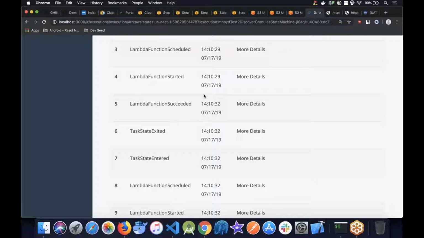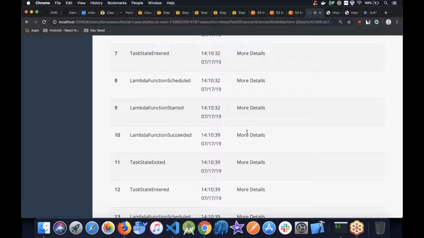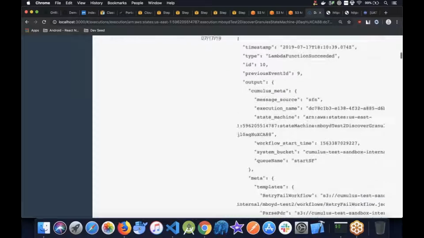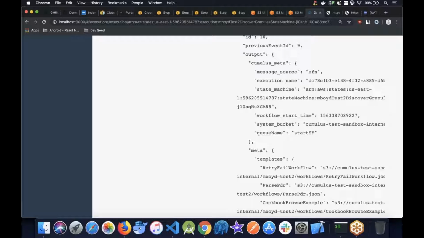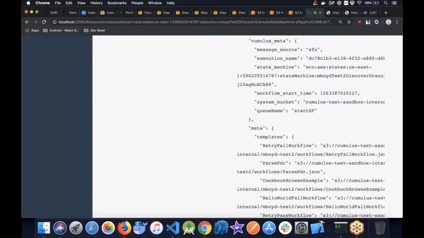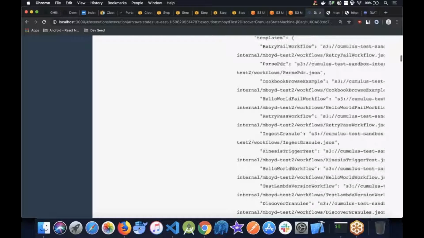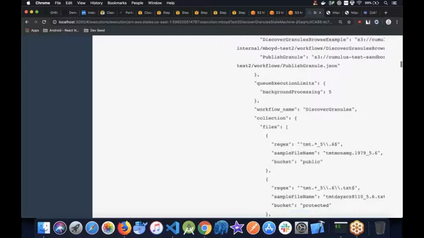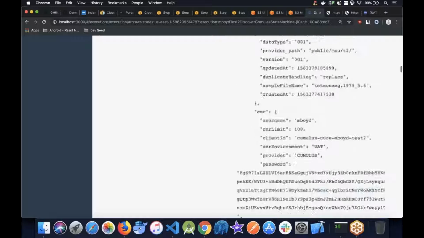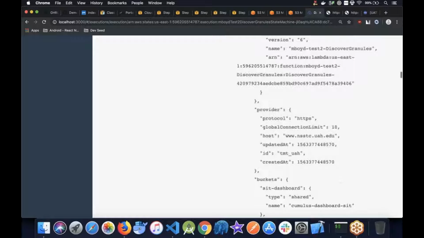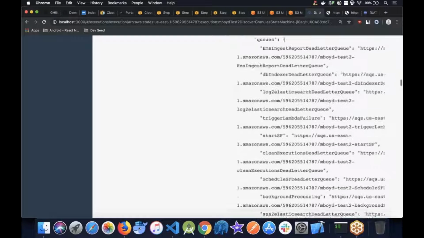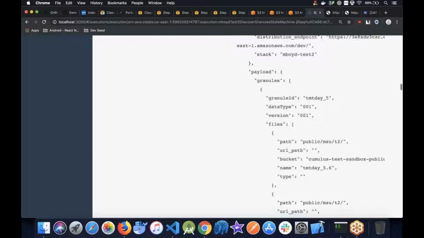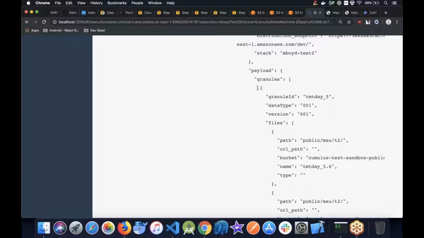So if I want to look at the output from step 10 when discover granules succeeded, I'll go over here and click more details. And the Cumulus message that's passed around has a fair amount of metadata that is useful between steps. So it doesn't just have the payload that's passed, just to make it easier. But we can go down and find the actual payload. So the payload from discover granules is just an object, or an array of objects rather, of the granules it discovered. So you'll see the first one it discovered is this granule ID named TMT day 5.